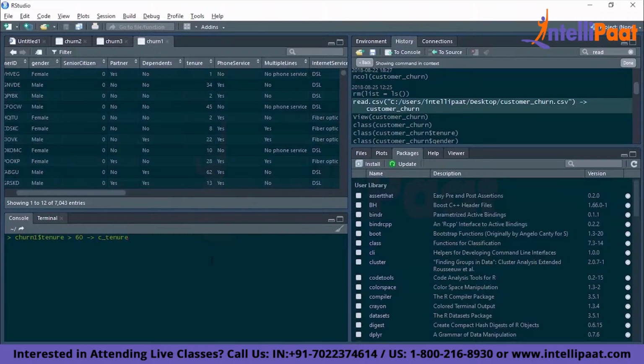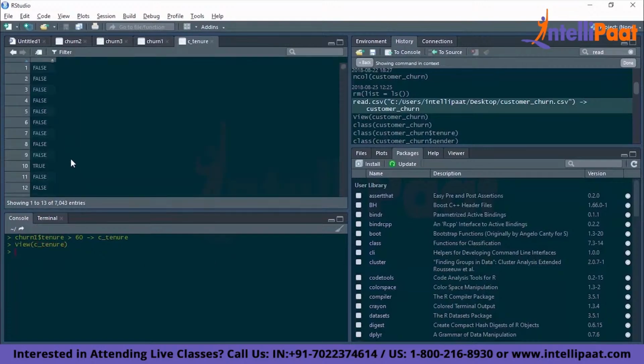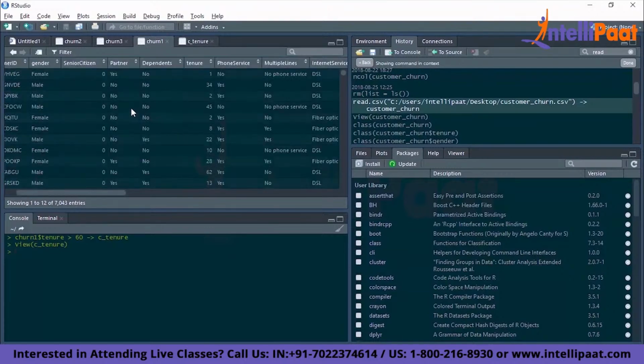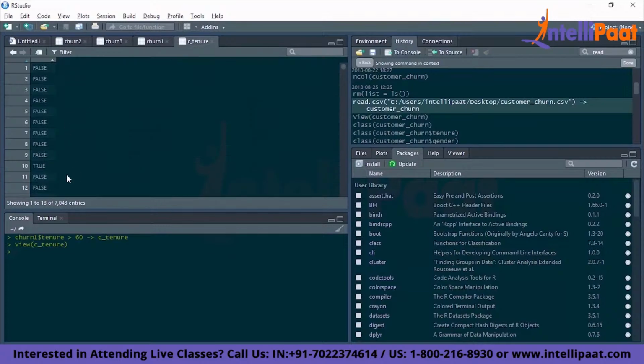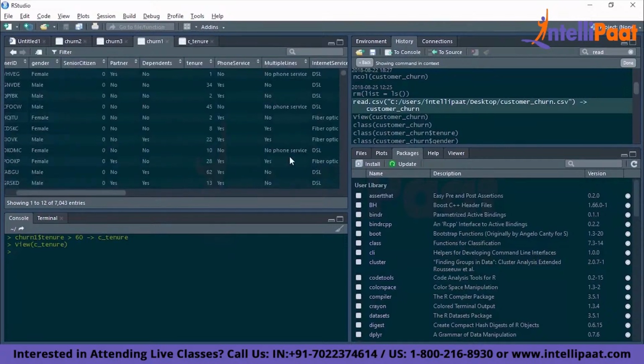Right, so let me have a glance at this now. View of C_tenure. Now these are just false and true values. What this basically means is, wherever you see false, the tenure is not greater than 60. And where you see a true value, it means that the tenure is greater than 60. So let's actually verify this. This is the tenure over here. So we see that this is the only value where tenure is greater than 60, and we have a true value for that.